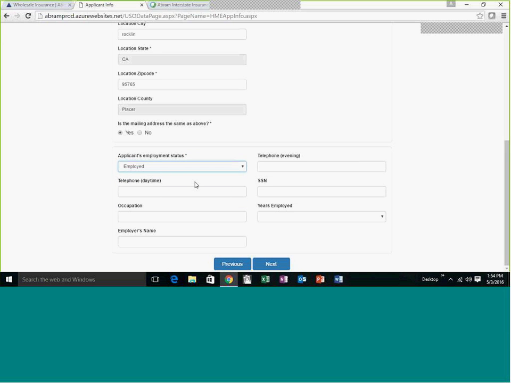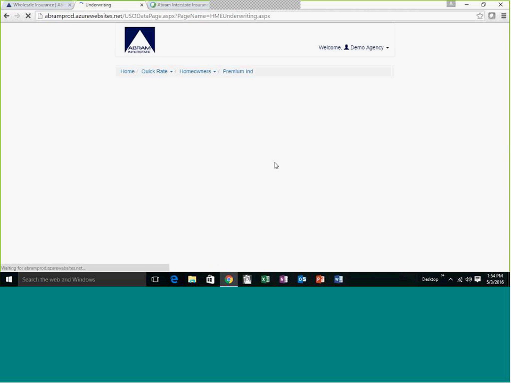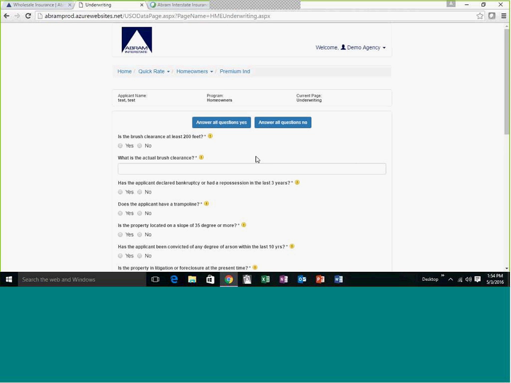Your occupation, but we do want to make sure our customers are employed or have other means to sustain the policy. Again, this information is not required, but the more you can give us, the better. We'll switch to our next page to get back into some underwriting questions.